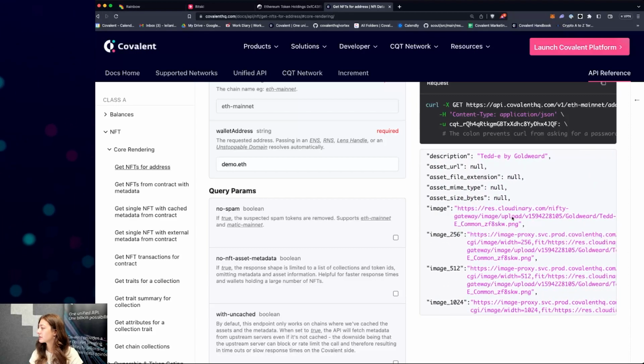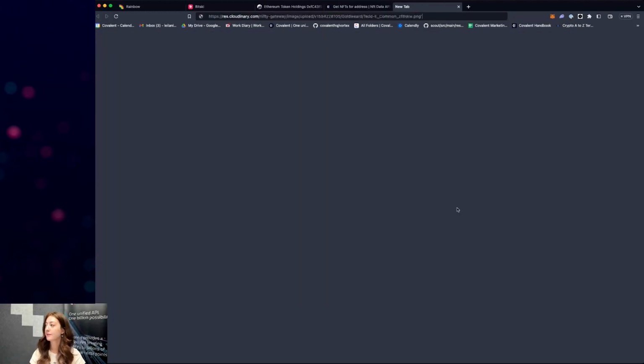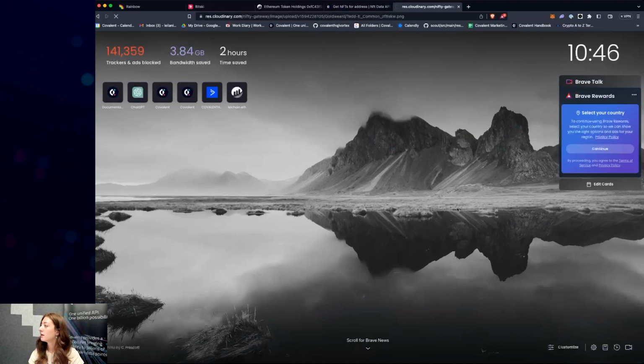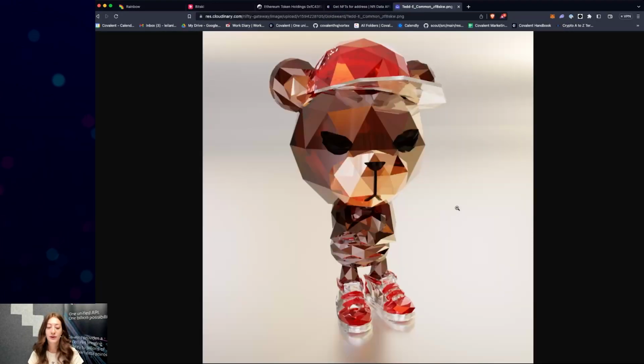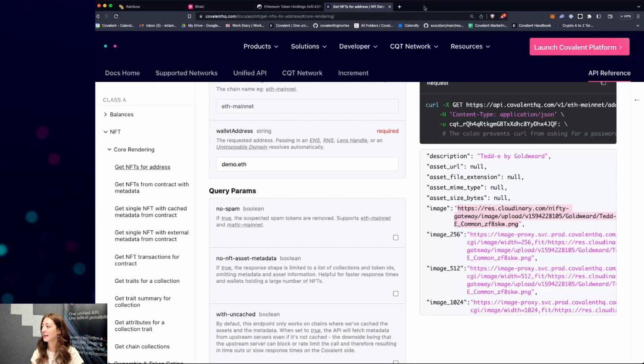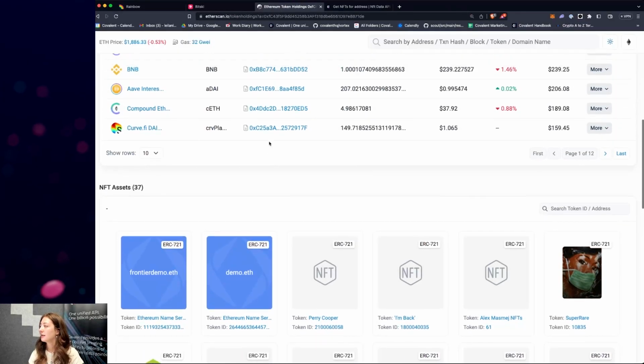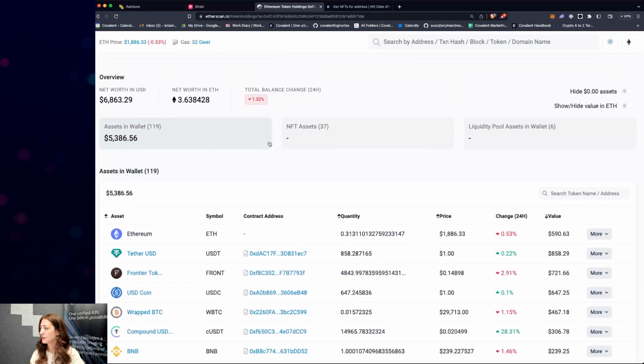Let me just click on this and see what it looks like. Oops. All right, cool. I have this little bear. So that's how I can render all of the NFTs for this wallet. Let's click on some other stuff.